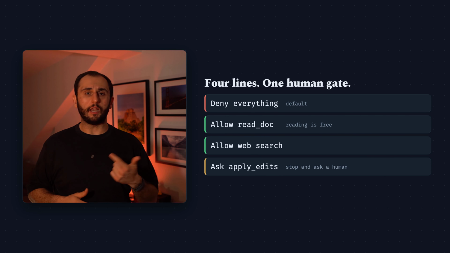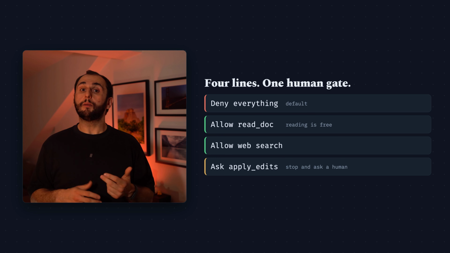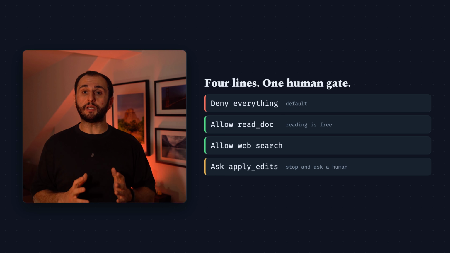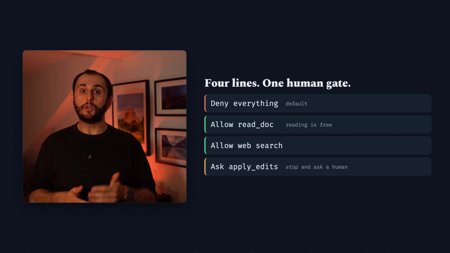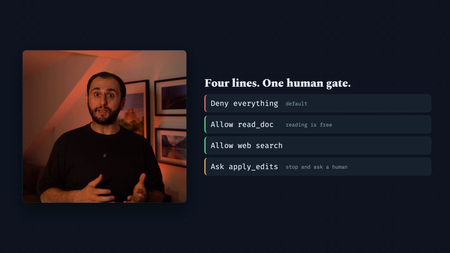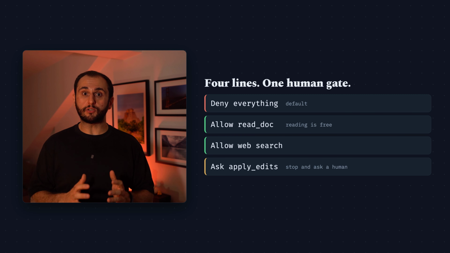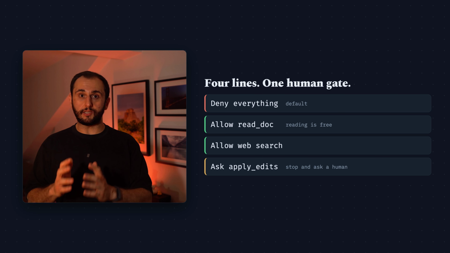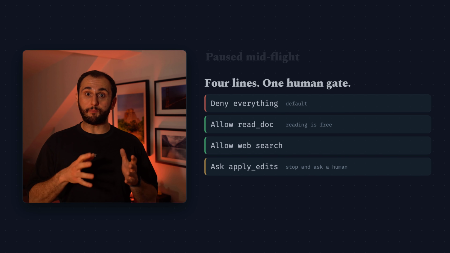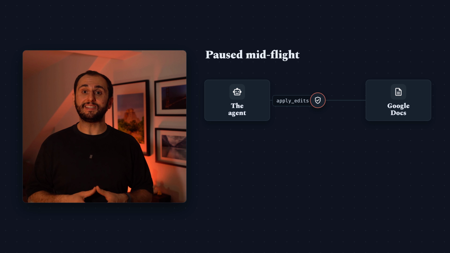Deny everything. Allow read doc, allow web search, but for apply edits, don't allow, don't deny, ask. So reading is free, but the agent cannot change a single character of your document without stopping to ask a human first. When it calls apply edits, the SDK hands that call to my approval gate before anything hits Google servers. And notice when. Mid-run, inside the loop, before the write ever executes.